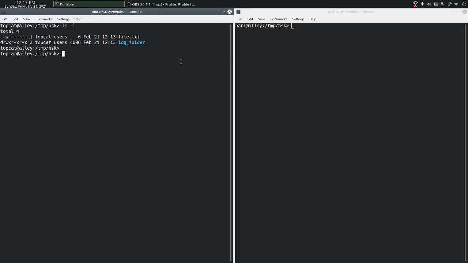Let's look at changing permissions on files and folders. The command chmod helps us to do that. In the current folder, we have a file.txt and there is a folder log_folder. Both of these belong to this particular user.